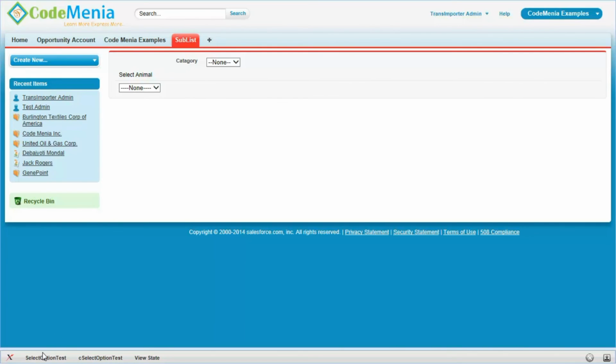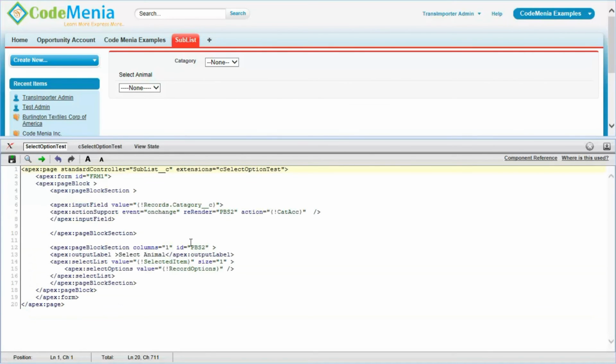In the previous example we created the dependent pick list, but now we'll create the application which will display the value based on the selected category, but the pick list will be hidden if we don't select any value from the category. So in that case we'll have to use the render operation.